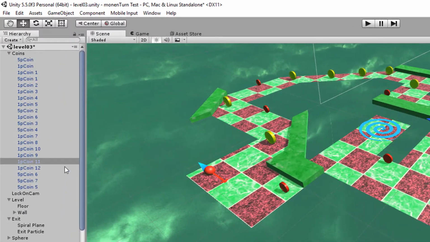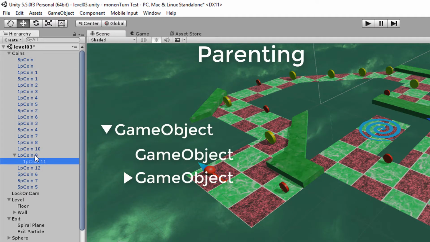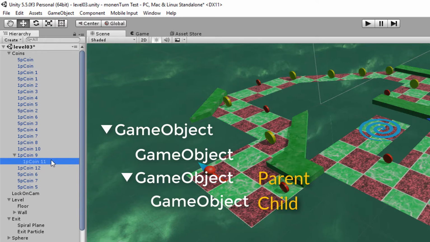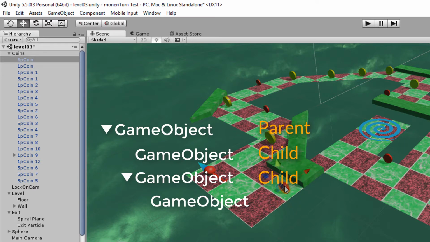Grouping game objects in Unity works by parenting them. This can be done by dragging the intended game object into the other. The topmost object is called the parent object, and all objects grouped underneath it are called child objects. All attributes that are applied to the parent object will also be applied to the child object.